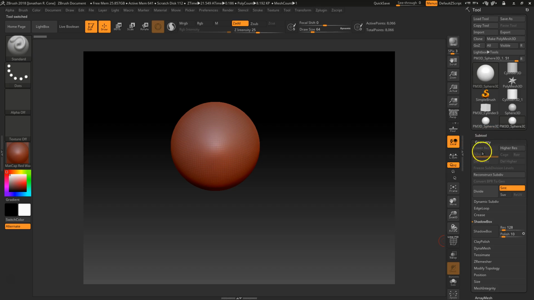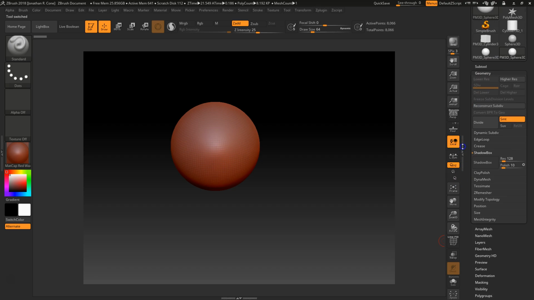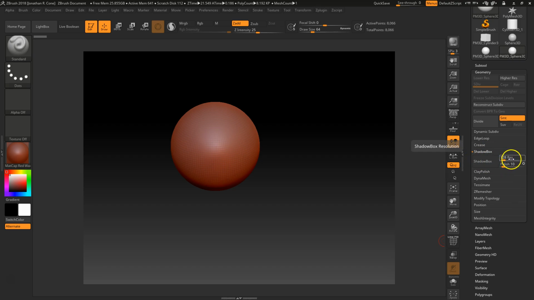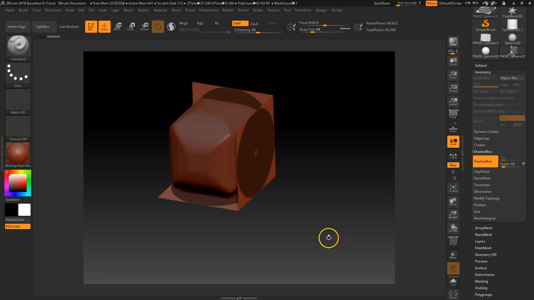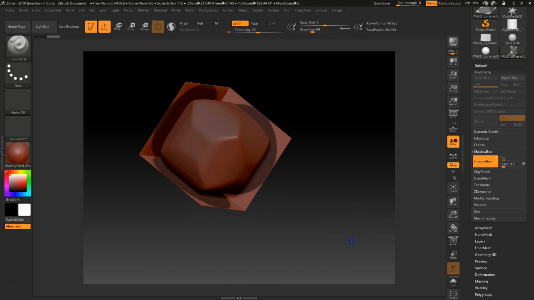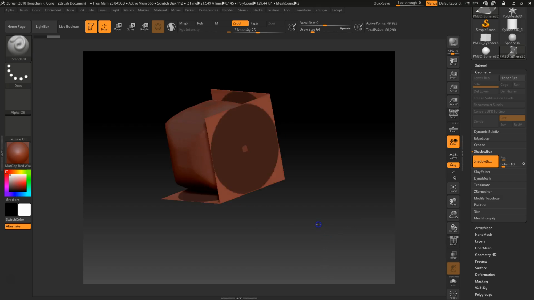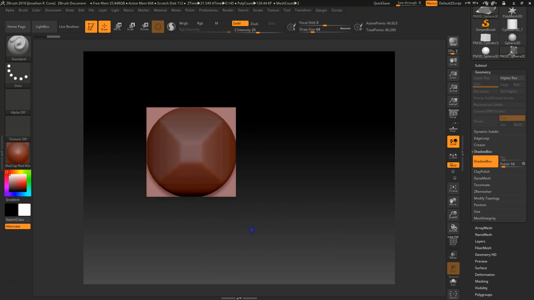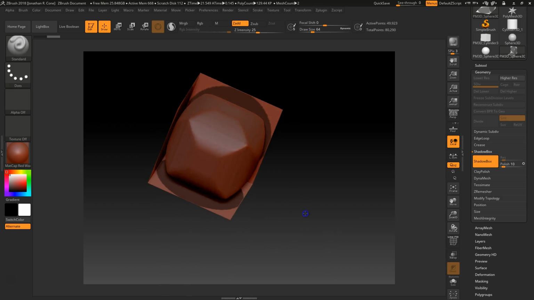Then what I want to do is go to geometry, and you'll see down here it says shadow box. So open shadow box, and then you can change the resolution of it. So the higher resolution, the more detail you can get. I'm going to click on shadow box, and it's going to do the best of its ability to make the shape that's there shadow box. Kind of looks like a die, actually.